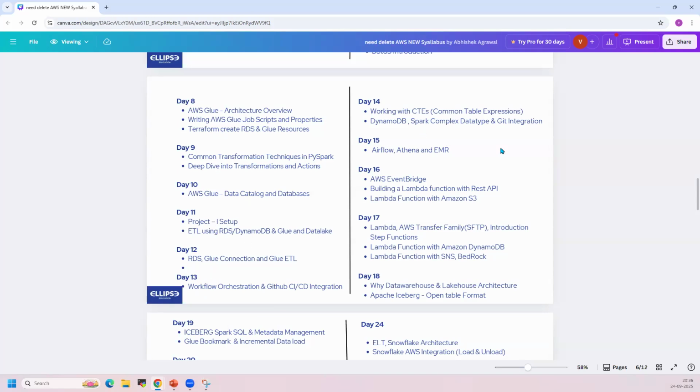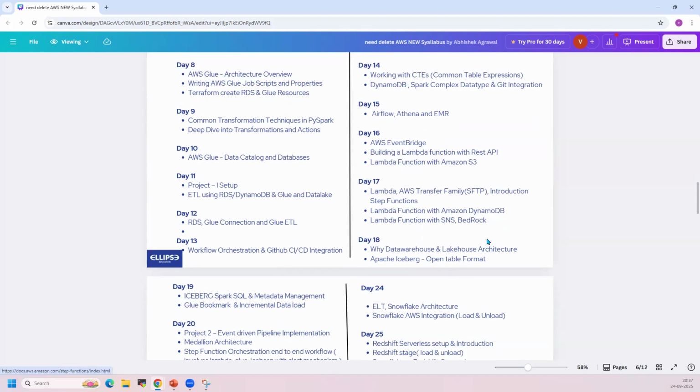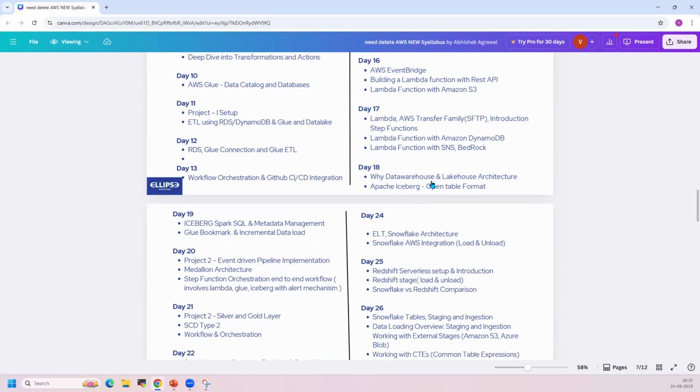Then we are starting into advanced sections where we are looking into advanced topics like Athena, EMR, EventBridge, and Lambda. We are working on other services. We are going to build event-driven solutions, so we are using Lambda and EventBridge, and then we are seeing data warehouse and lakehouse architecture, and using Iceberg. So we are seeing the advanced concepts.